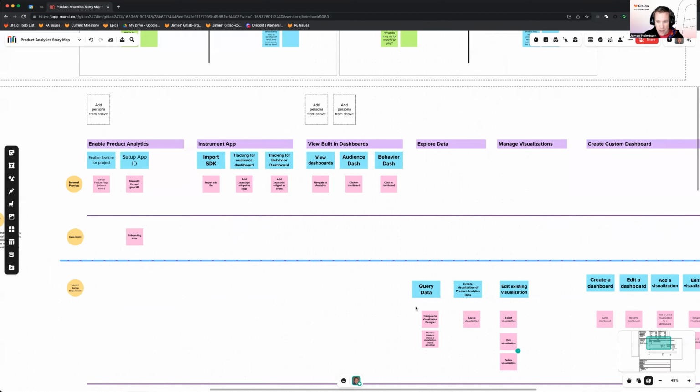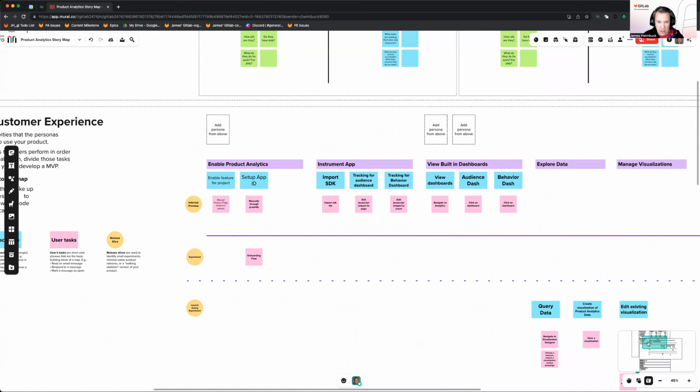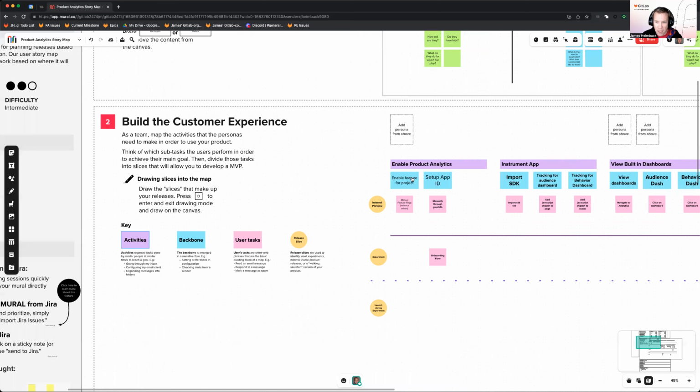So at the very top level, let's look at the key here real quick: the activities, the backbone tasks of those, and then user tasks within them, and where we're at in the release slices of sorts. I have experiment here, we have internal preview, and then a pseudo release of what we want to launch during the experiment. And that's the primary part I'm going to talk through today.